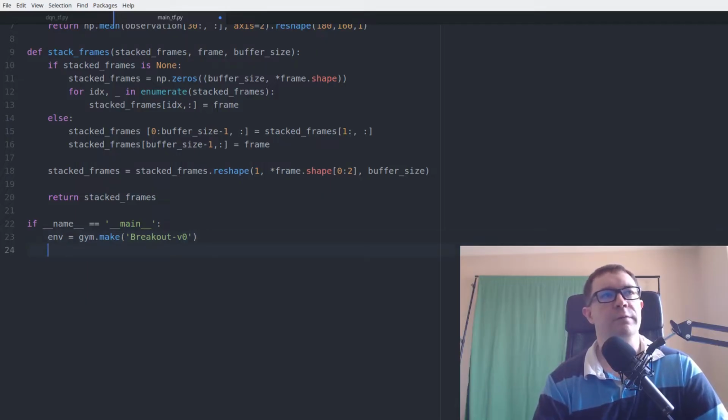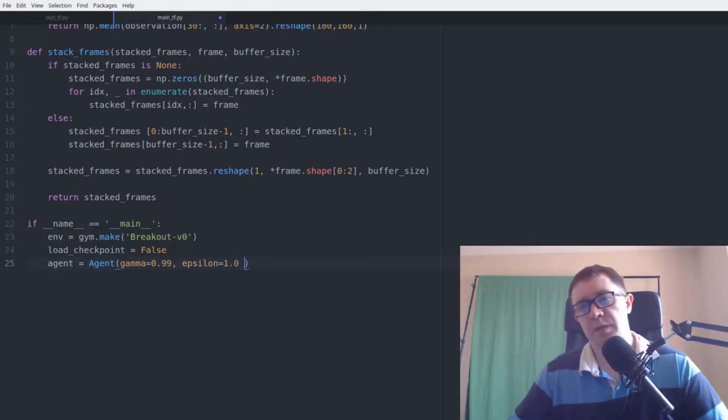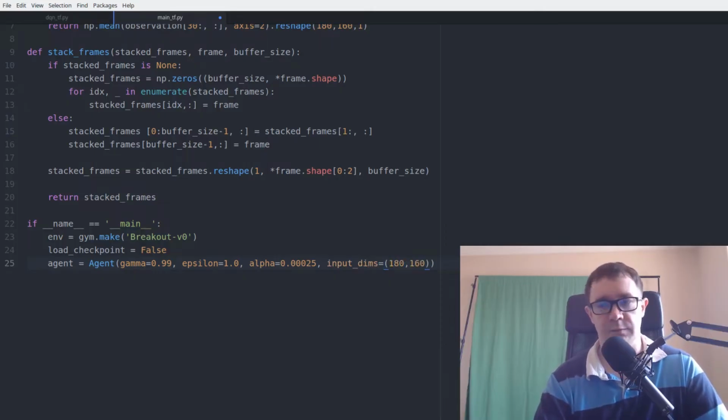Breakout v0 is the name of the environment. This is just a flag to determine if we want to load a checkpoint. Epsilon starts out at 1.0, so the agent takes purely random actions. Our learning rate alpha will be something small like 0.00025, and we've reshaped our input so it needs to be 180 by 160 by 4, instead of 210, because we're going to stack 4 frames.